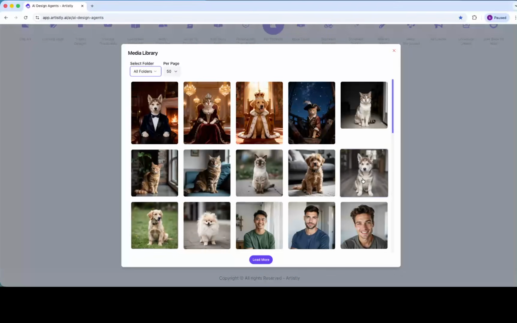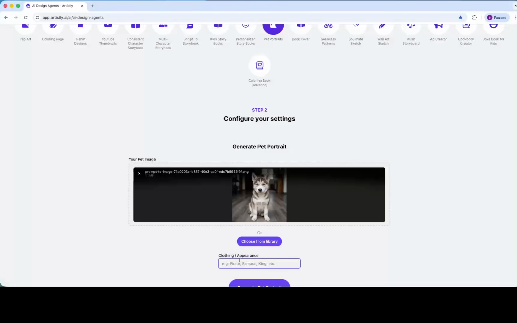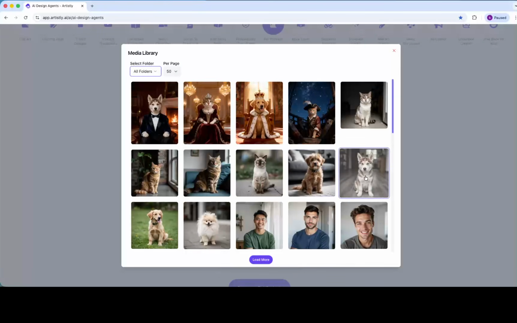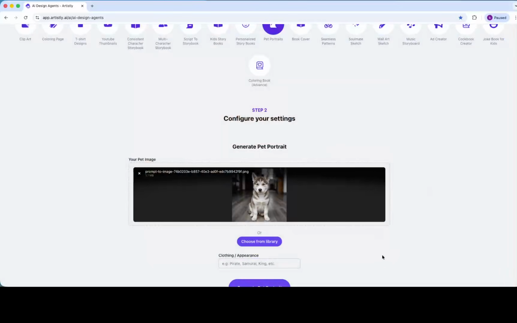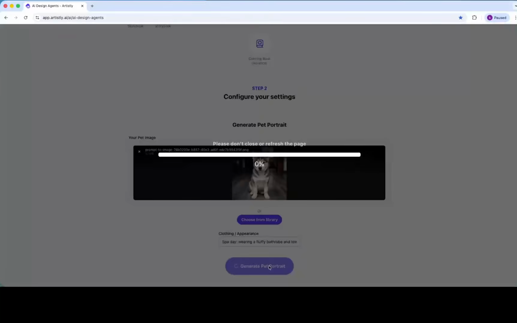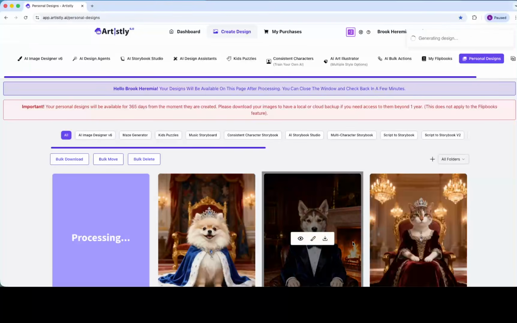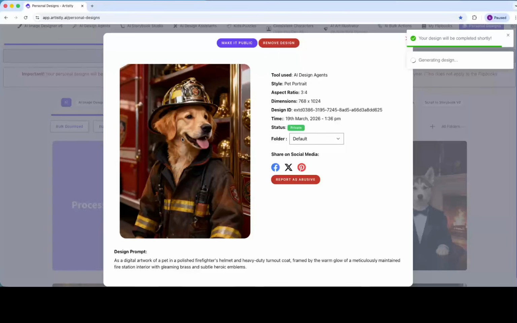So we'll go choose from library, we're going to do the husky. And it is actually better if you can get a photo of the animal looking at you. Some of these are kind of looking away, and that is going to reflect in the image usually. So we're going to go spa day, wearing a fluffy bathrobe and towel head wrap. We're going to go generate. So this one's looking away, but he actually still looks so cool.